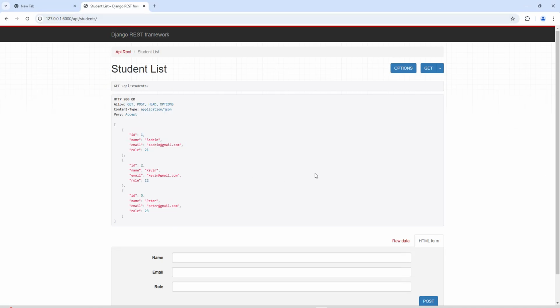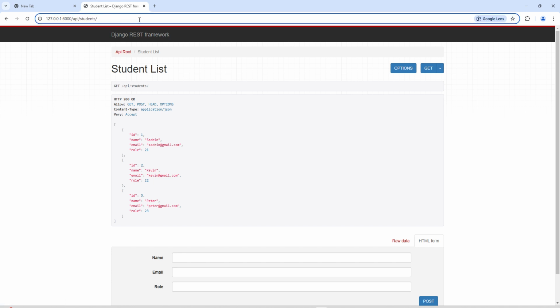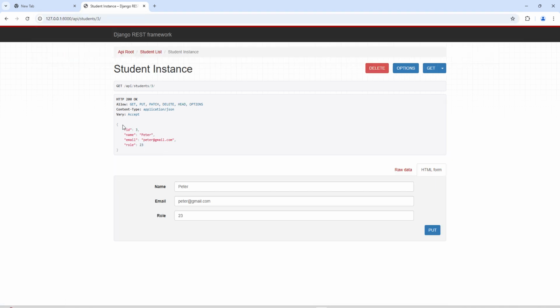Now if you want to update any record, we can simply enter the ID for that record, and it will fetch that record along with the populated values here. Now instead of Peter, let's say we take Martin, and here we can add the Martin Gmail, and for roll number we can take 24, and we can put. Now we can see it has updated the third record successfully.